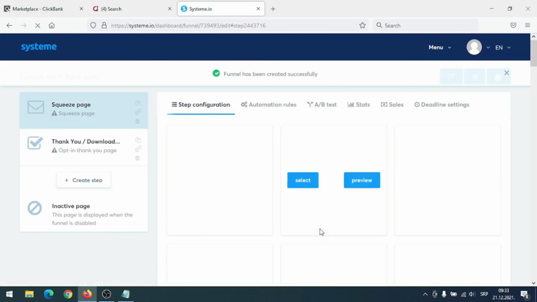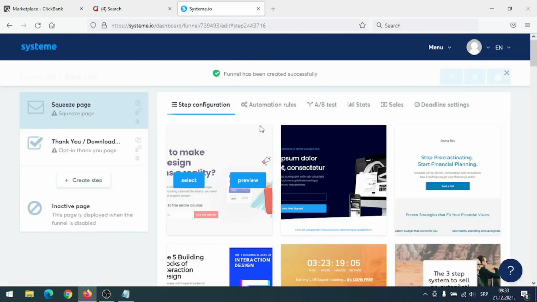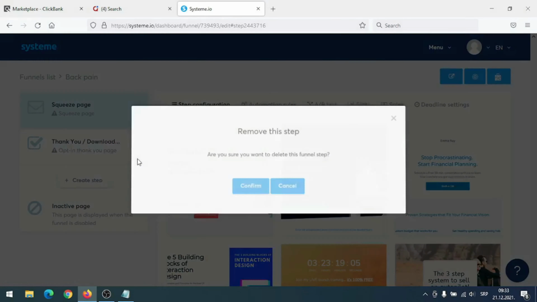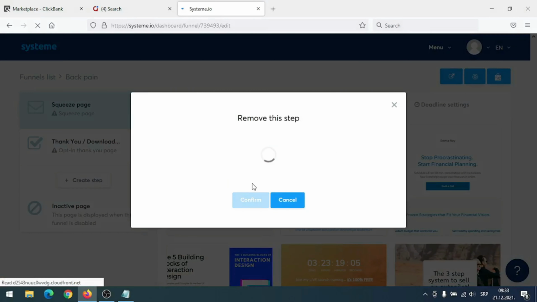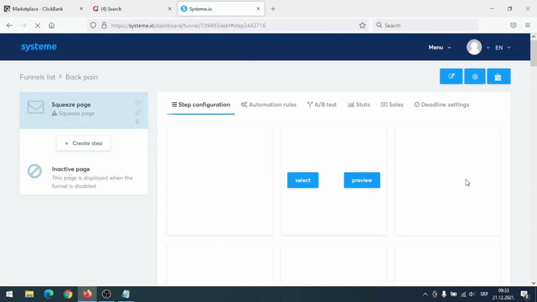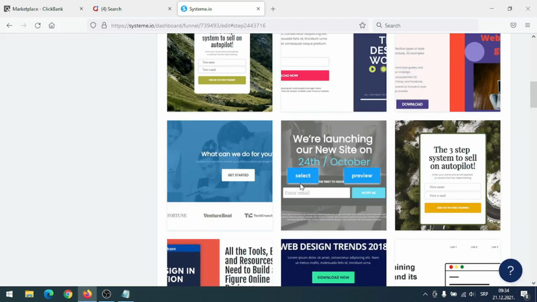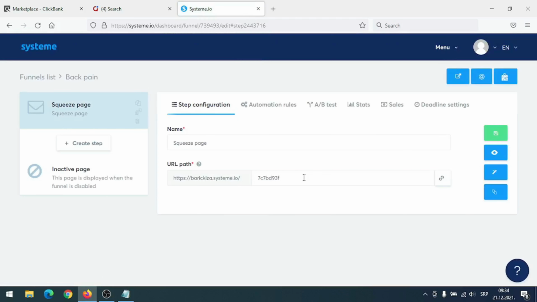System.io will create your funnel, will create your squeeze page. But because we are building a bridge page, we don't need a thank you page. So I will just delete this, click here, confirm. And you can actually choose from many templates that you can use. So let me just find, let's say this one here, for example, just click here on select. And now I actually need to edit this template according to my needs. So I will click here to edit this template.